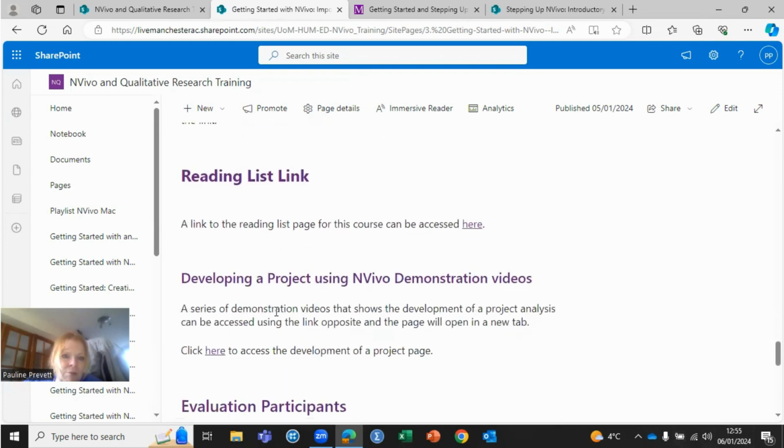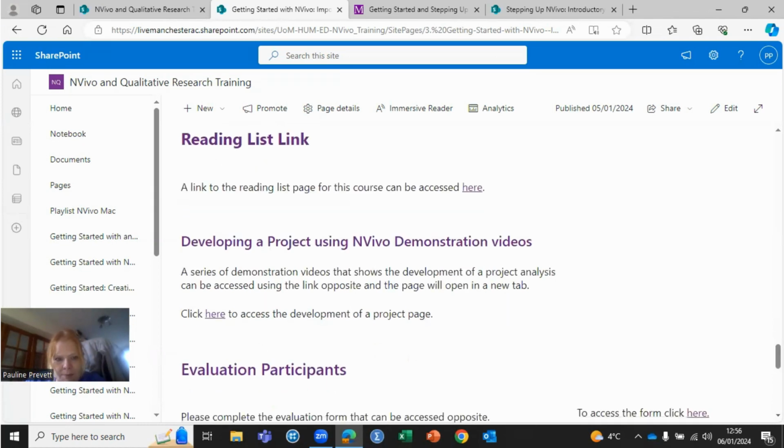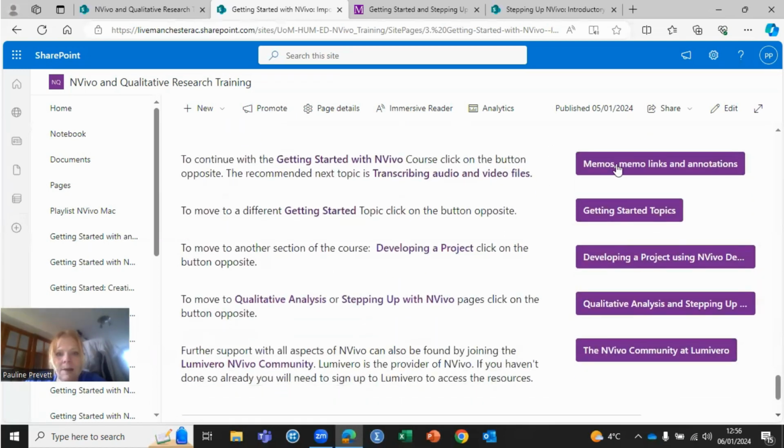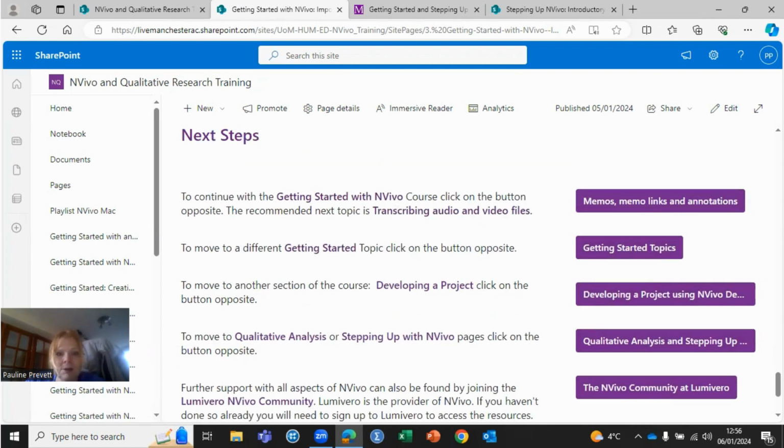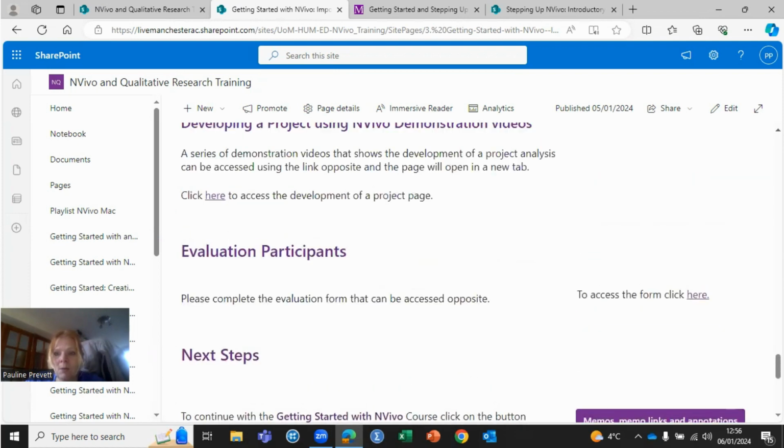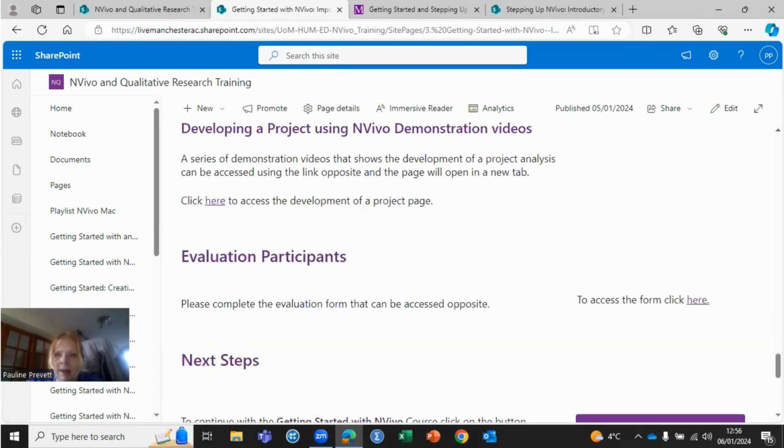We then go to the reading list and the demonstration videos. On some pages, we also have an additional section of further readings, and that's more relevant once we get to the pages more on coding and analysis, rather than the importing files in this case. And then we give you links and buttons so that you can navigate to the place you want to go to, with recommendations of where you would go next.